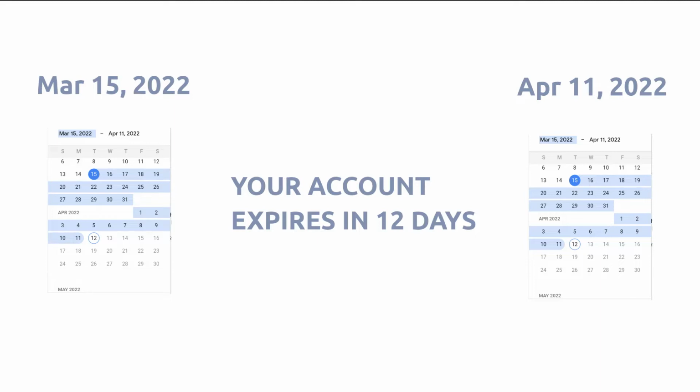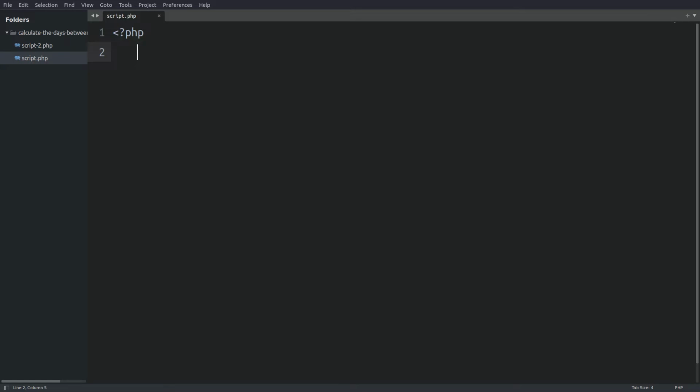In this example, we are going to find out if our 30 days subscription is still active or has expired. So let's jump to the PHP file and start coding.